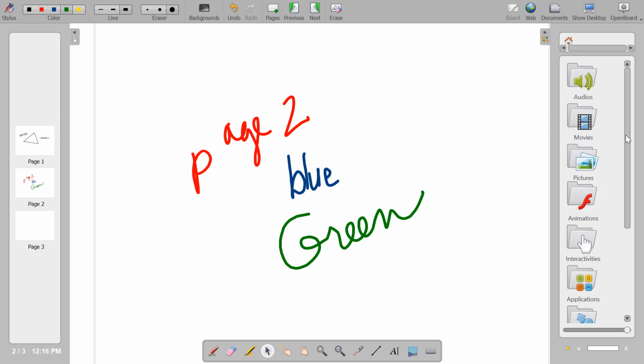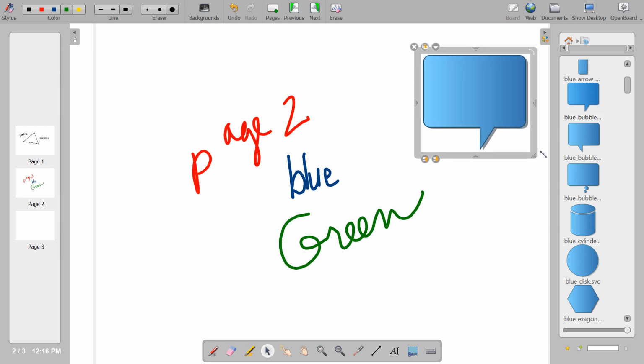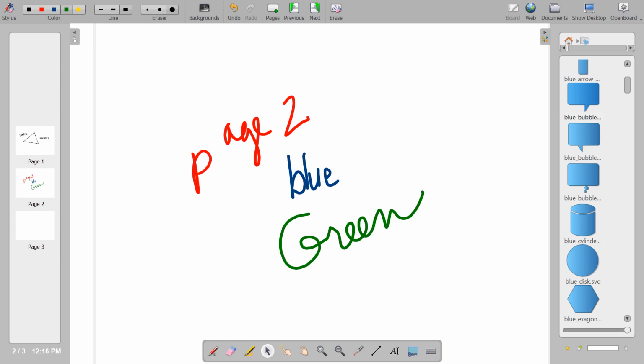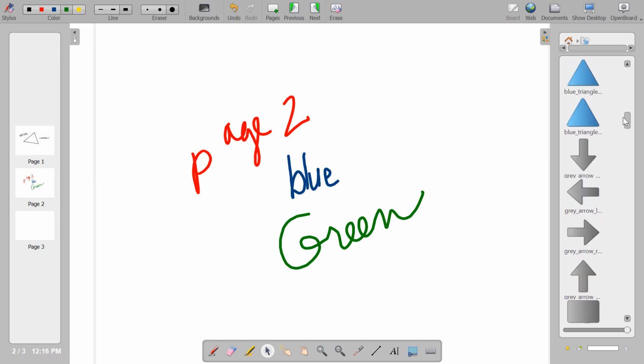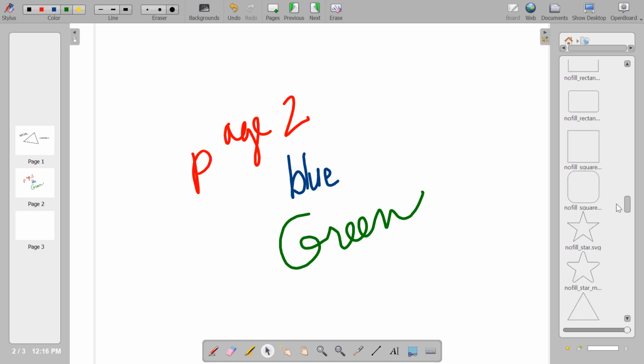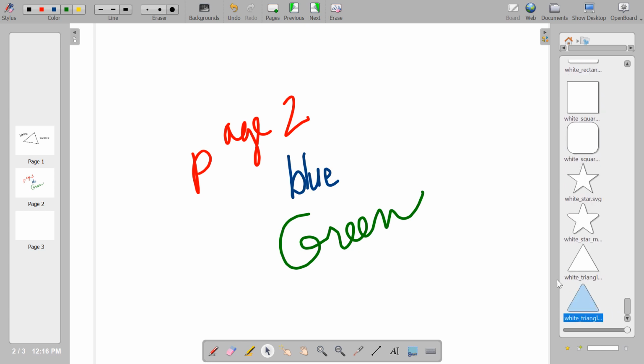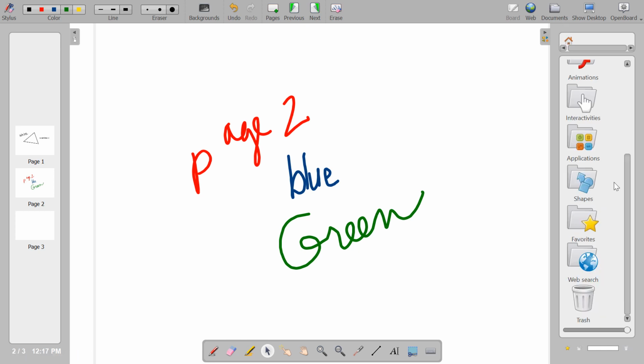You also have access to shapes. So if you want a bubble, so blue shapes, gray shapes, no fill shapes, red, and white shapes that you can bring onto the page. And that is your library.